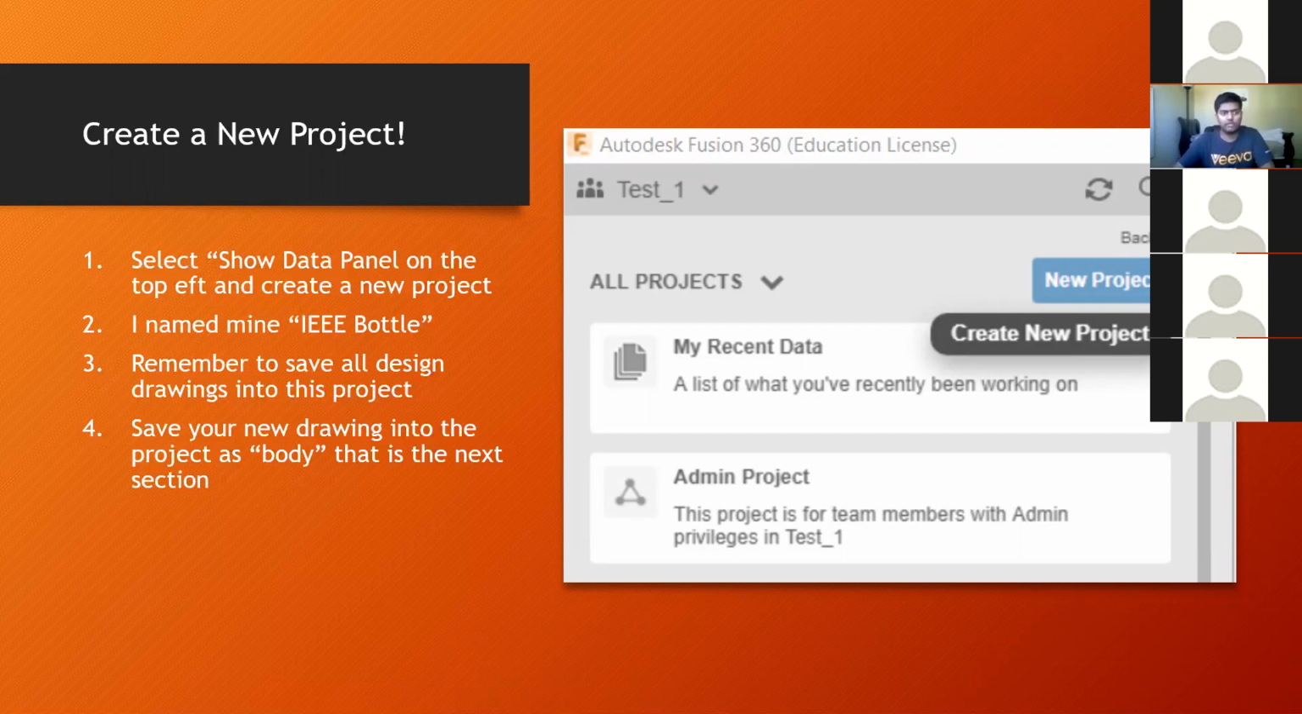At the top left is a data panel. And when you open this up, I'm going to go back home actually. I'm going to create a new project. I created this project earlier as practice, but we're going to create a new one. I'm going to call this project IEEE bottle V3. For you guys, it's going to be just IEEE bottle, but for me, it's going to be V3 because this is the 3rd time I'm making it. So go ahead and create new project.